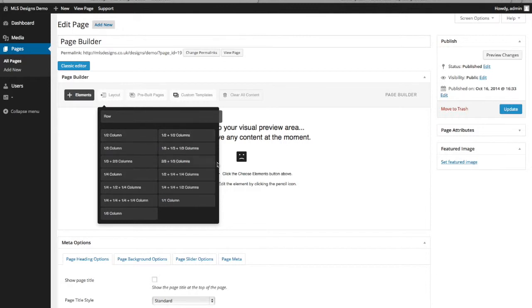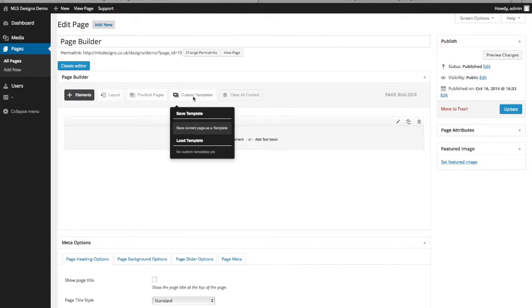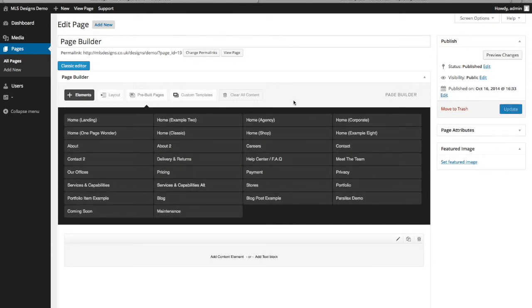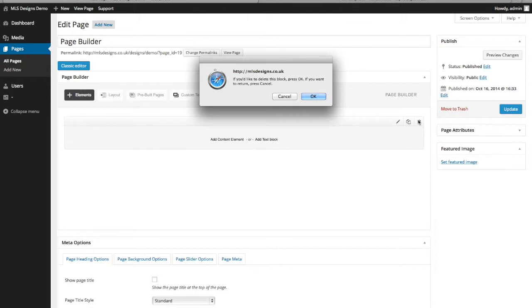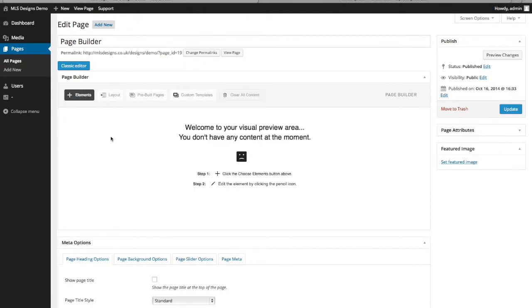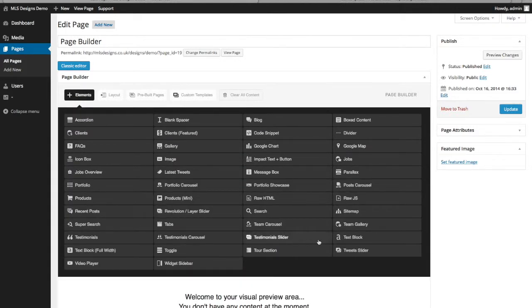The next part along here is the layout. This allows you to add columns, gives you more flexibility over where you want elements to be on the page. I'll show you that in just a moment. And custom templates, this is once you set a specific template you can actually save that to use on future posts if you wish to. There are also some pre-built pages, but these are probably not going to suit your specific needs because they're quite generic. Okay, so what I'm going to do is create a few different templates so you can get a view of how this page builder system works.